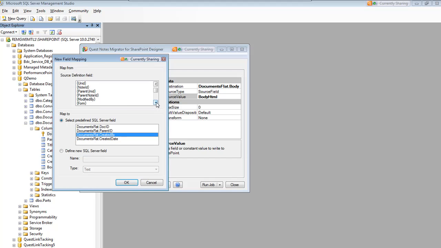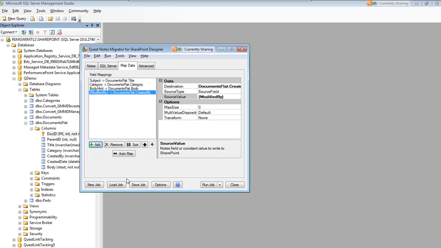And so I'm going to just have to manually map the modified by to the created by field. And modified by is an array, by the way, so I'm going to take the default, which is the first, but I can explicitly say first. If I wanted the last updated by, I would take the modified by array and take the last one.